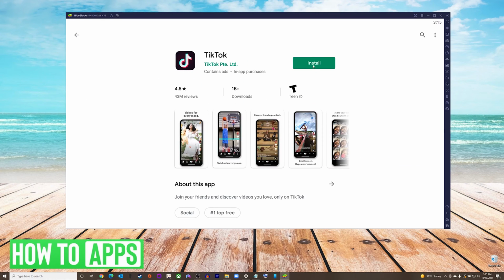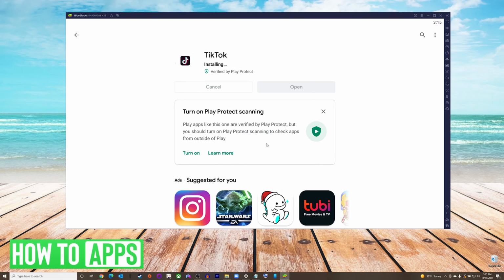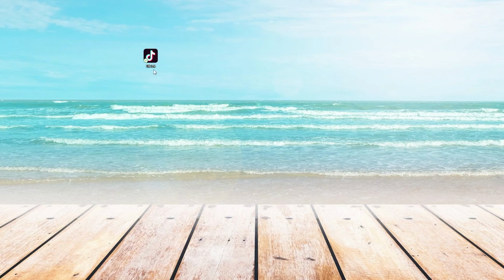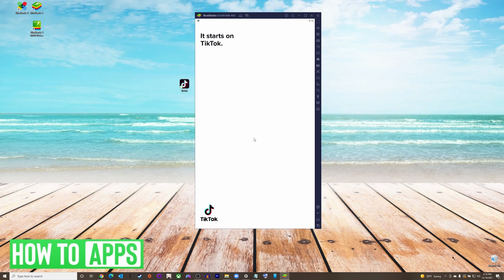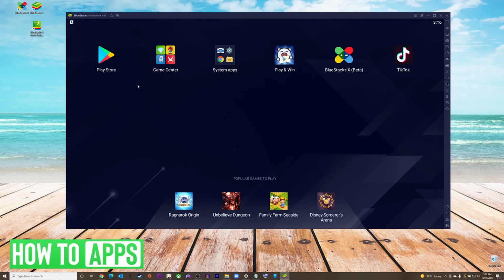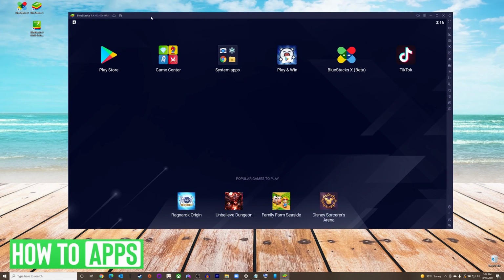We will install TikTok as an example. And you can see after the TikTok installation has completed, it has created a desktop icon on my computer. And if I double click on it, it will open the TikTok app from the Google Play Store. And that's it. That is how you install Google Play Store apps on PC with Windows 10.